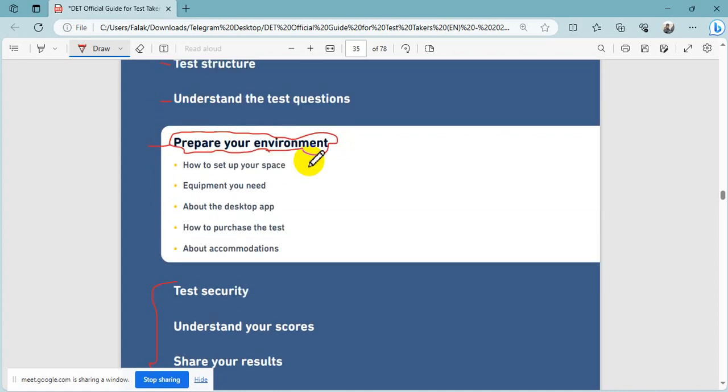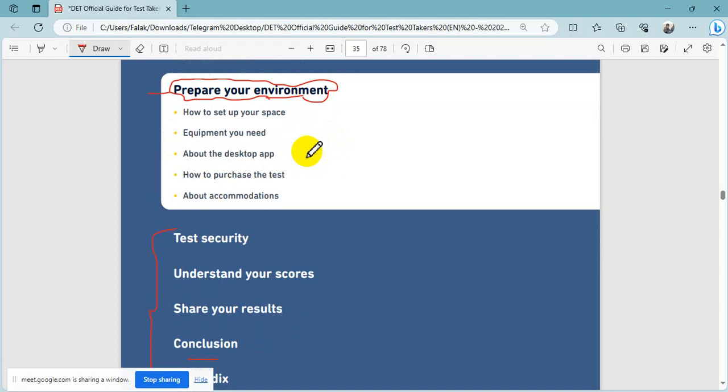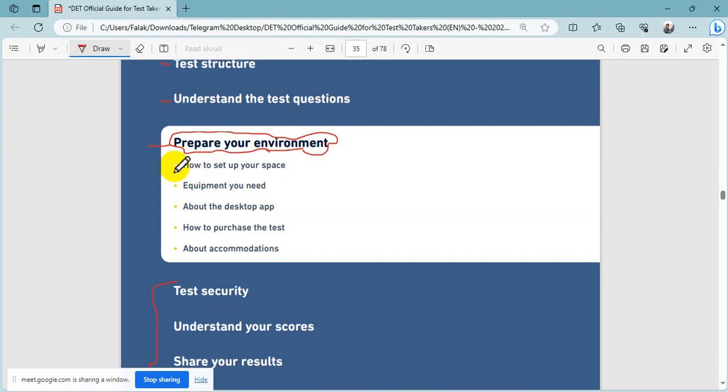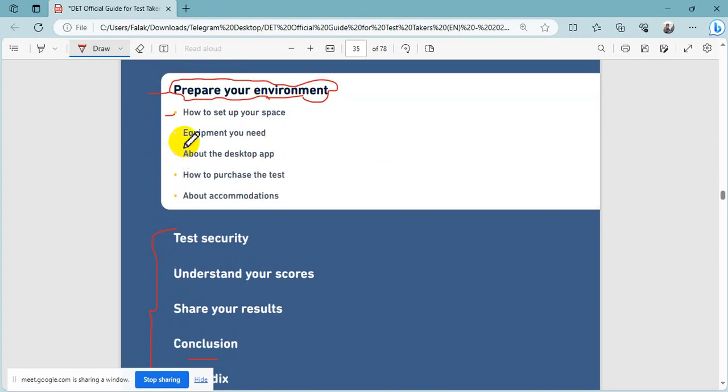But they're not something very needed, because you can take the test from your own room with your own laptop and your own internet connection. So: how to set your space, equipment you need, the desktop app, how to purchase the test, and accommodations.